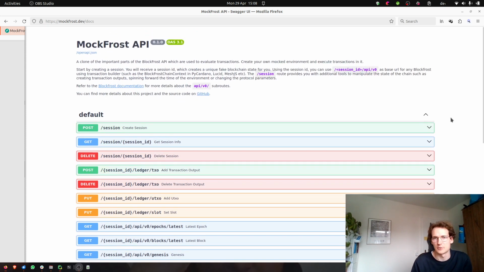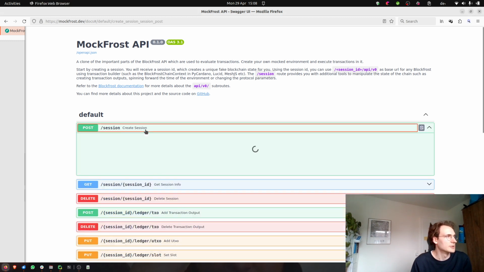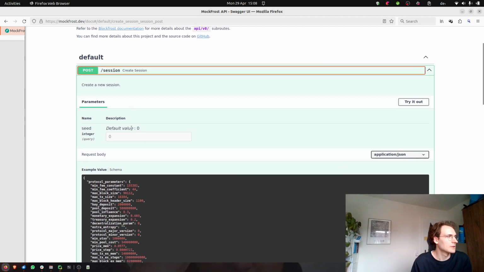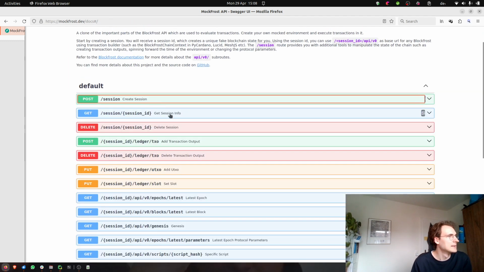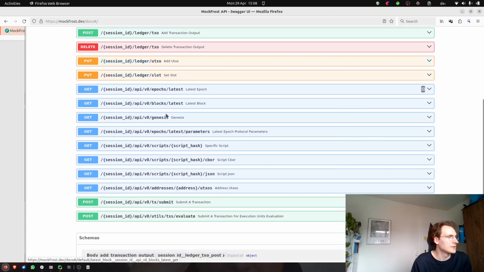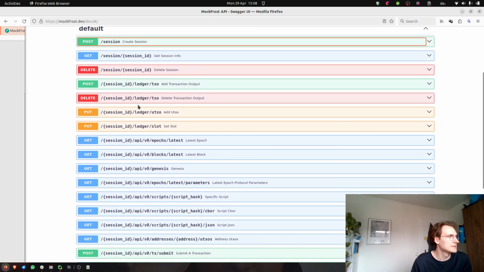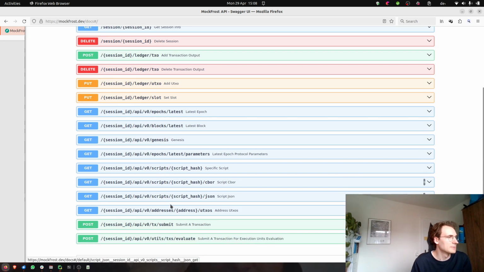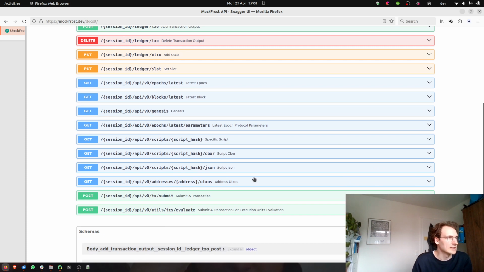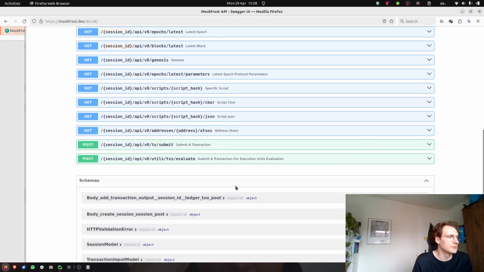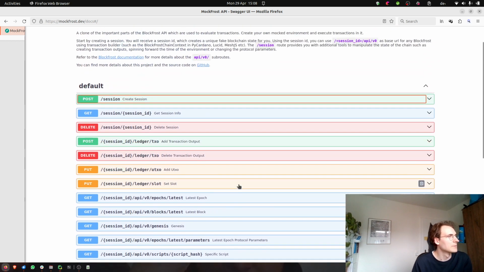The basic idea for using this is very code heavy, but the idea is to first create a session using a random seed, then using the session ID to further access any fields like the current block, epoch, scripts, addresses, UTXOs at specific outputs, resolving datums, and so on.